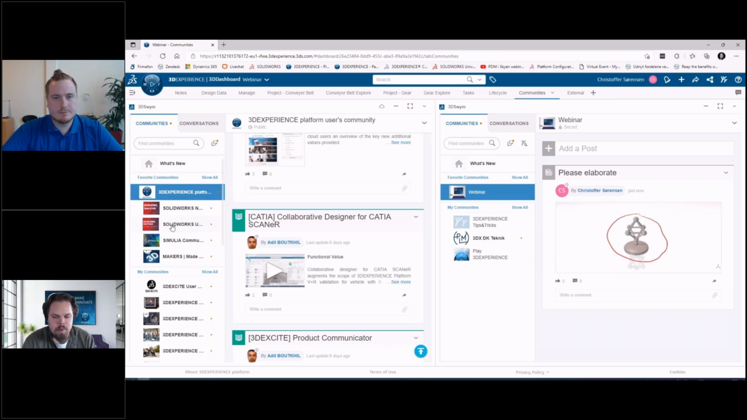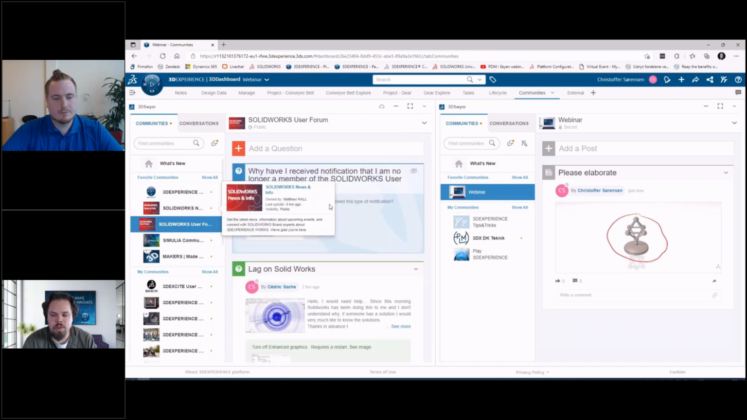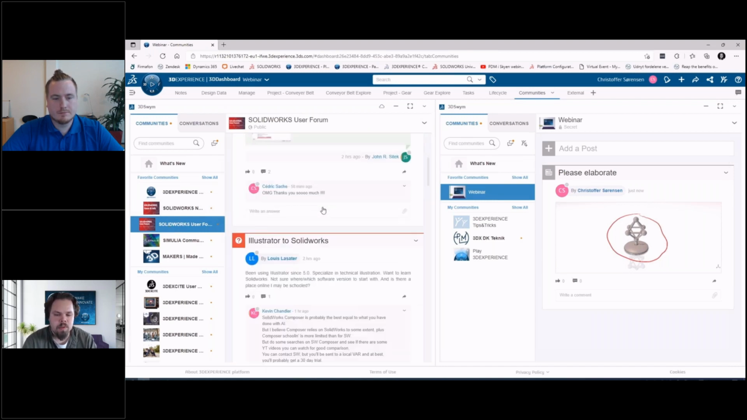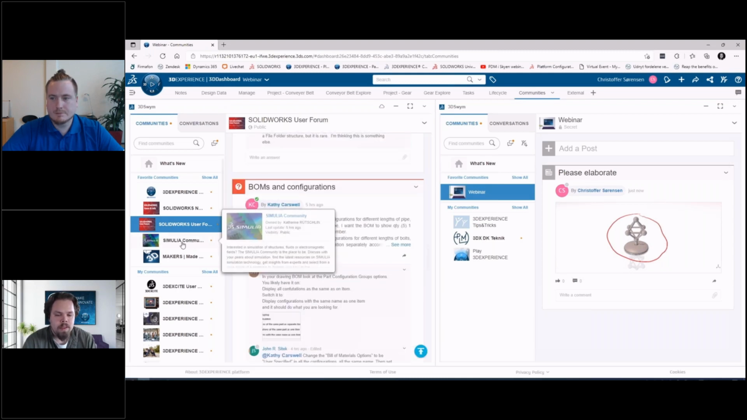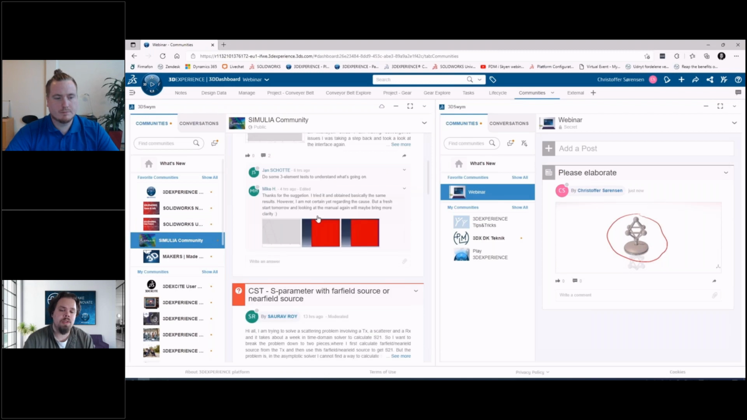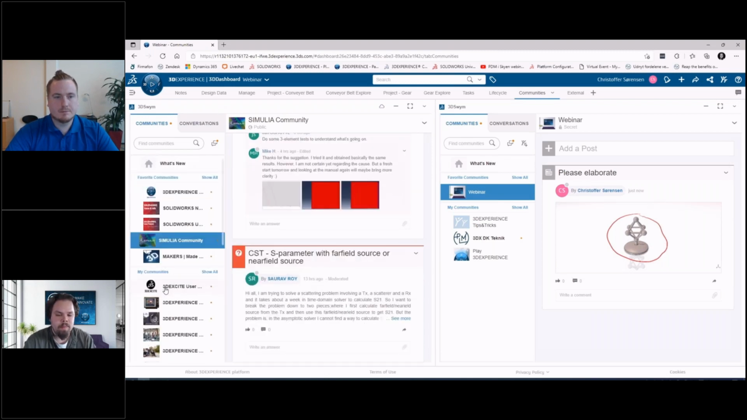Through the 3D Swim app, you can also access external communities such as the SOLIDWORKS user forum, the 3D Experience platform user community, the simulator community, and a lot more. It's basically a great way to gain knowledge and spar with other users of the 3D Experience platform and related software. The last thing I'll show you guys today is how to share files with external collaborators.